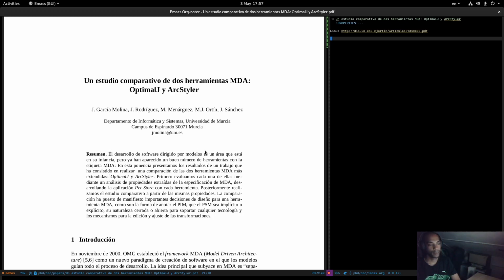So basically what we're saying here is the usual spiel we tend to get for MDA: we're still starting MDA really, but there's quite a few tools already.